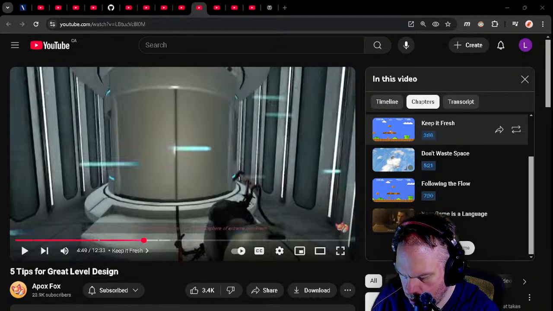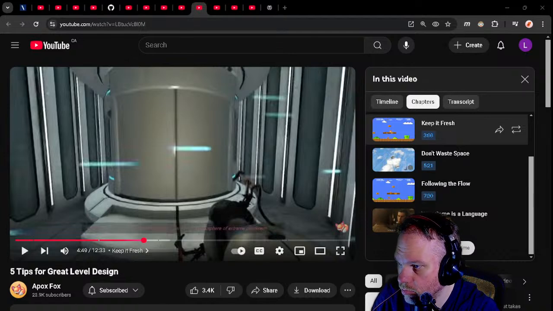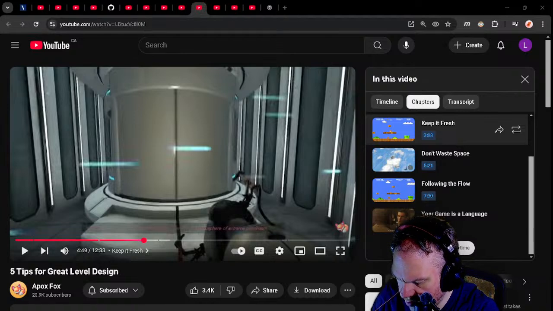Keep each level fresh, with different mobs, art, and to keep a level fresh, introduce each new mechanic one at a time.